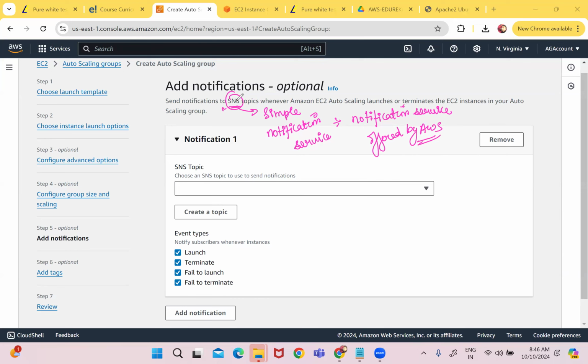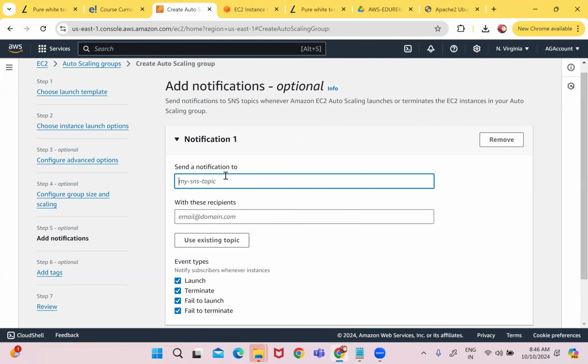So we will set up these notifications. We can set up this notification service here. I just need to click on create notification. I will give the name, my notification, and I will give my mail ID where I should receive this notification. Whenever a new machine is getting created, or a machine is terminated, or it failed to launch, or it failed to terminate, I will immediately get a mail.